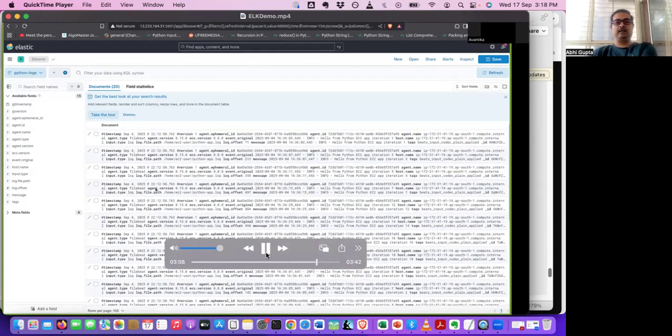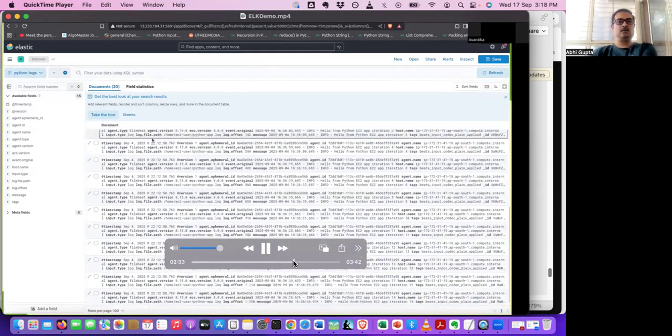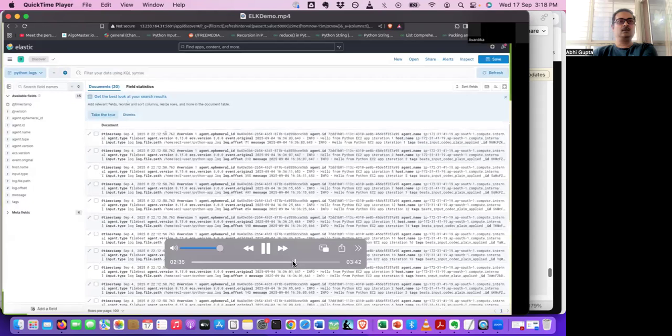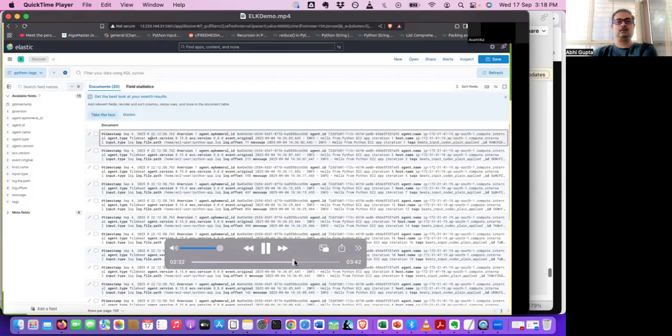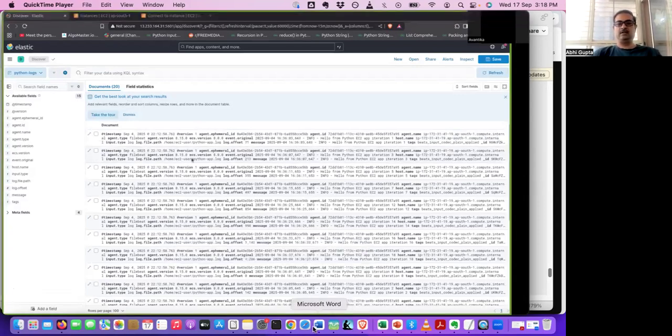Okay, I think I missed out something. Each of these timestamps, the logs are already available over here. Go to the Kibana UI, and the logs are already up. So I'll show you something like that. So I think you got the idea.